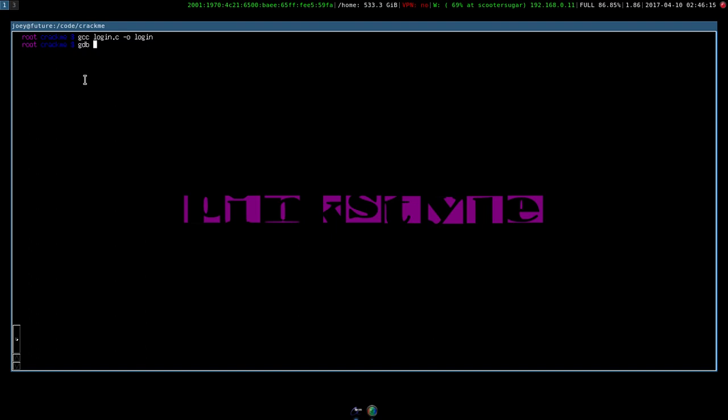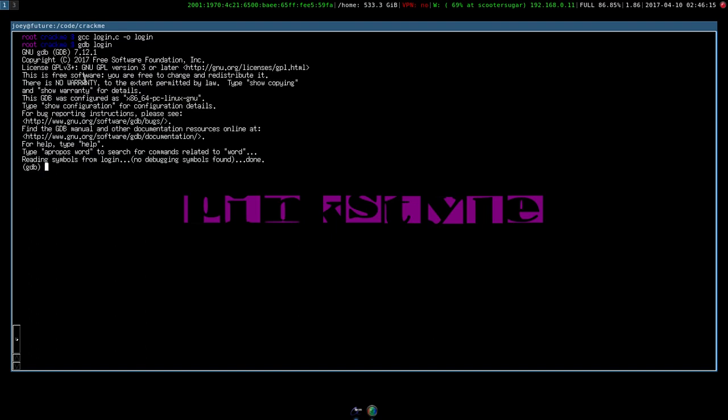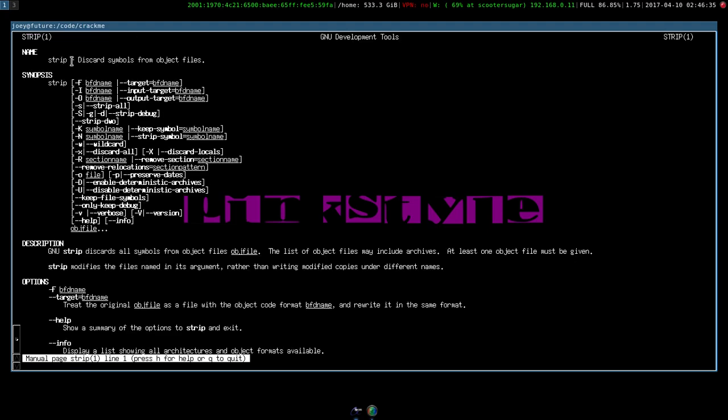Let me just show you real quick what that is. We'll GDB login. If we break main, set a breakpoint on main, no problem. It knows exactly where main is. Now, if I strip it, there's actually a command. Let me just show you first. It's a program you should have on your Linux box. It's called strip. If you do a man strip, it says, discard symbols from object files.